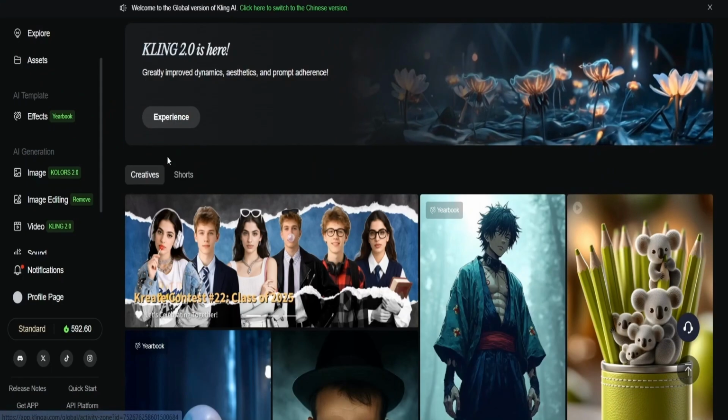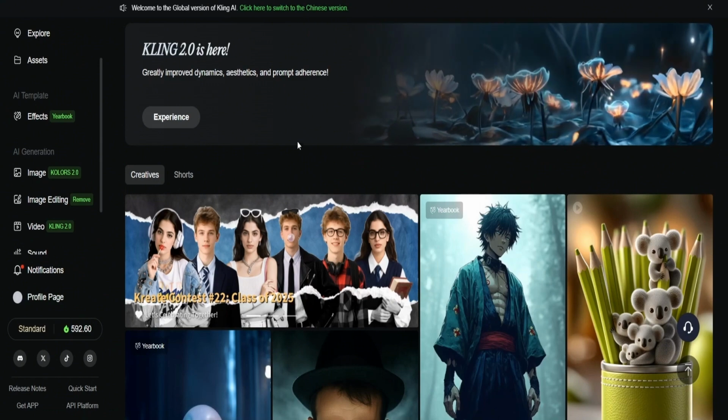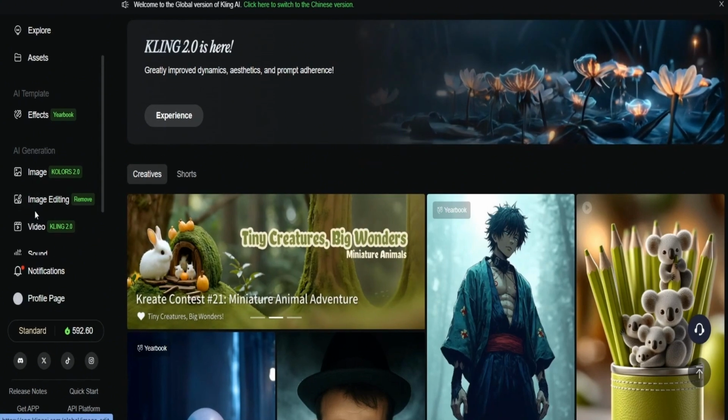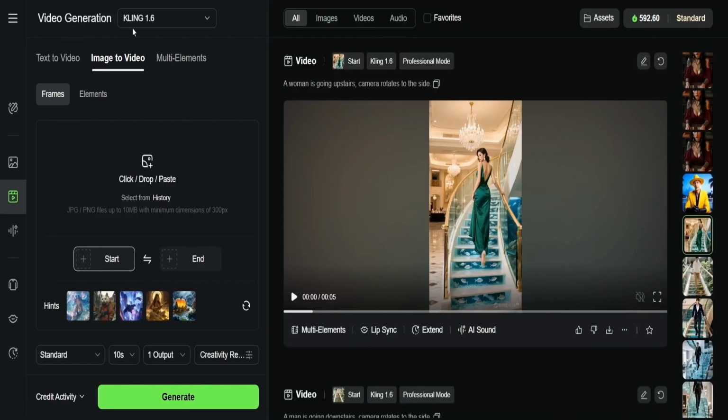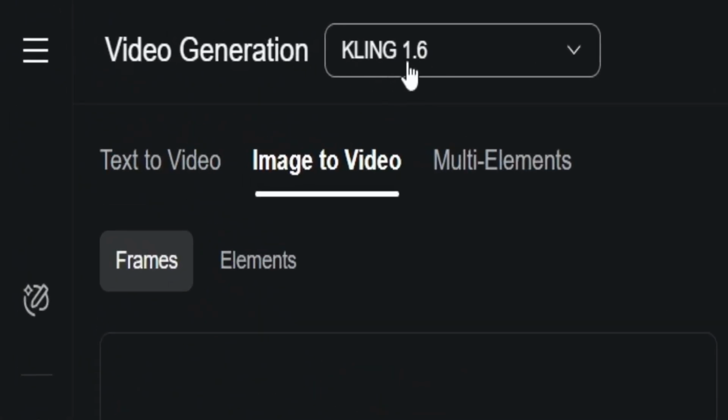I think it's great. And now it's time to give the image motion, and for that, we'll use Kling AI. After signing up for Kling AI, the first thing you need to do is click here on the video button on the left side of the screen. Make sure that you have the 1.6 model selected.